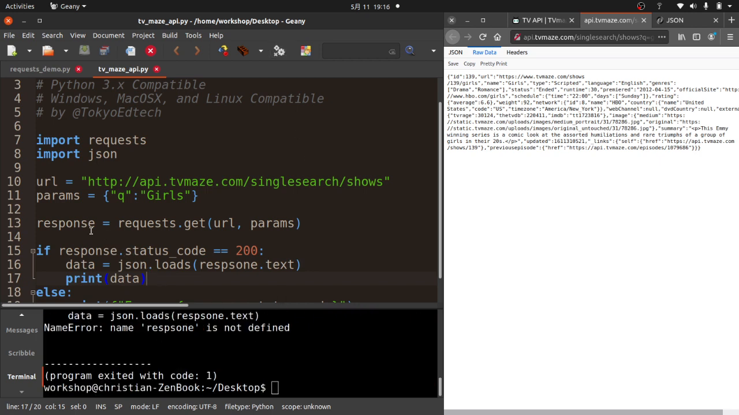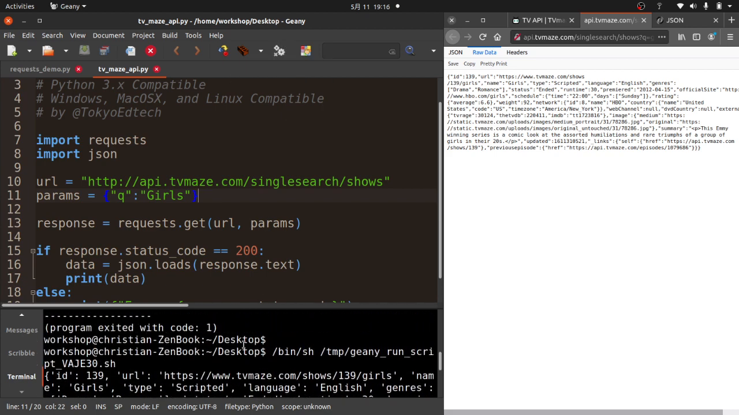Response is not defined because I spelled it wrong. Response, not ripzone response. That is always embarrassing, but you know, it's good to see, everybody does this. So response, and you can see it looks very much the same because the format's very, very similar.